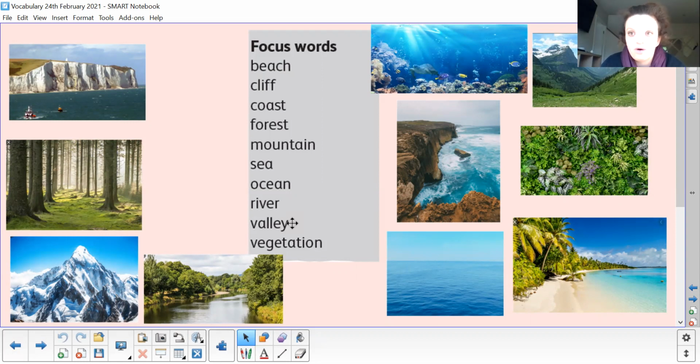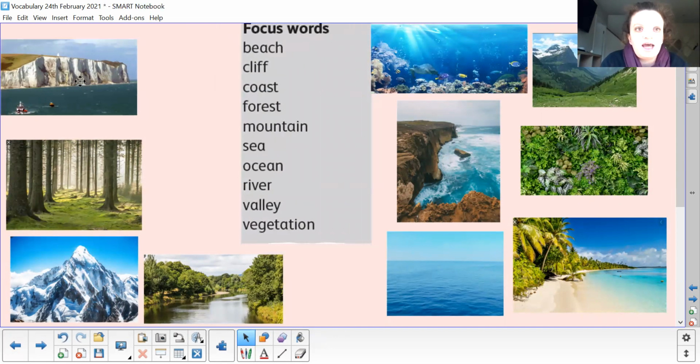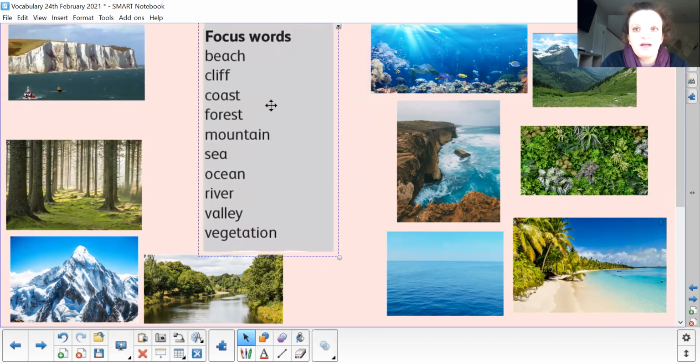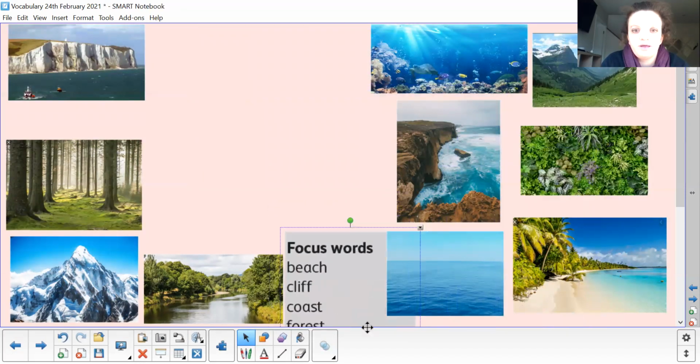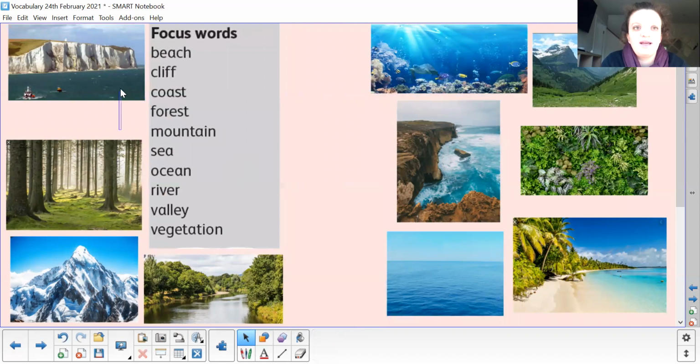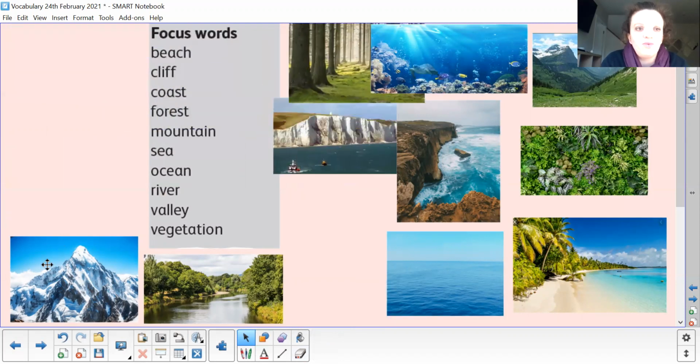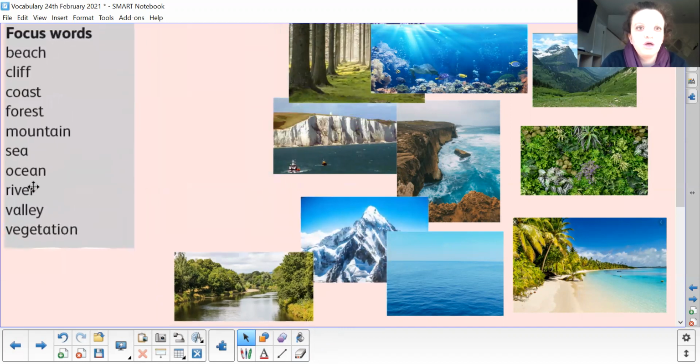Okay, fantastic. Well done. Let's go through them together. I'm going to move this and have a go at labeling the pictures. I'll put this over here, down, so that can go down. So let's start with this one right here.